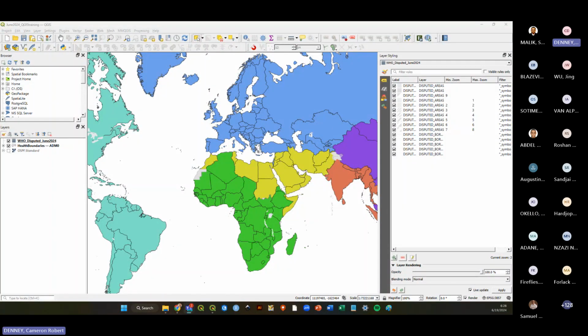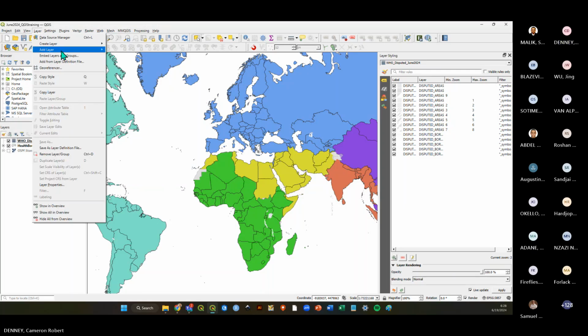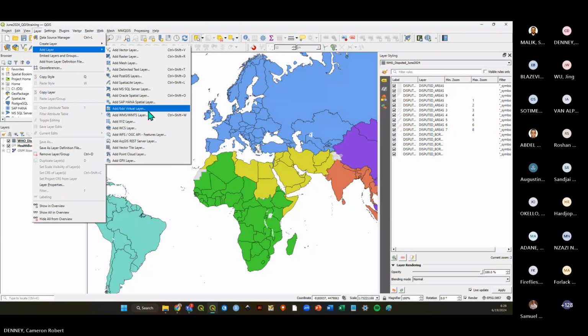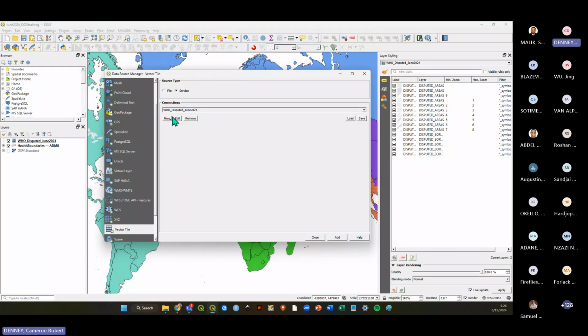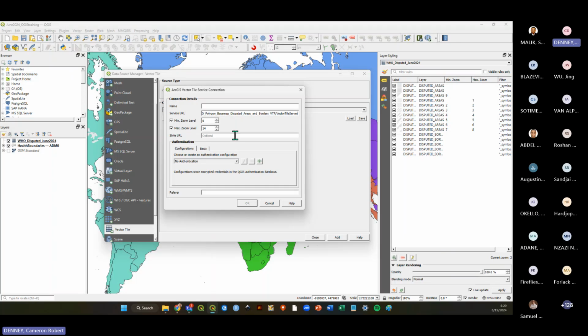So if anybody's having access issues, we'll share that link. That link I shared in the chat, you can just copy it. Again, you won't be able to click it and open it in a web browser. It doesn't work like that, but you can copy it. So copy, and then go to layer, add layer, add vector tile layer. Go to new, add ArcGIS vector tile service connection, and then you'll paste that link right here. There shouldn't be any access issues doing it this way.